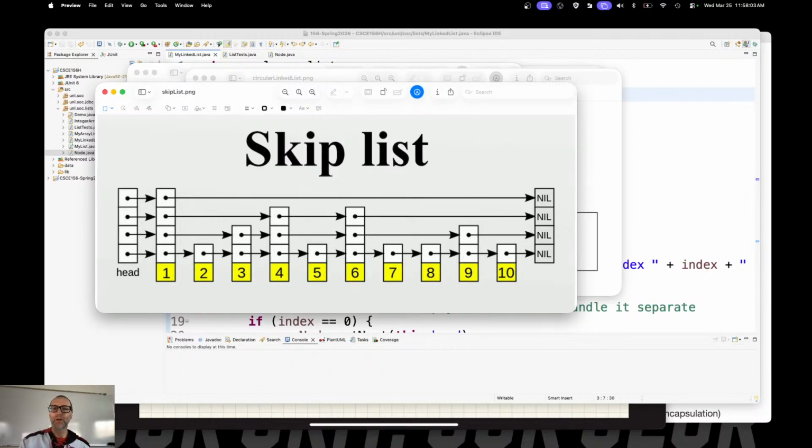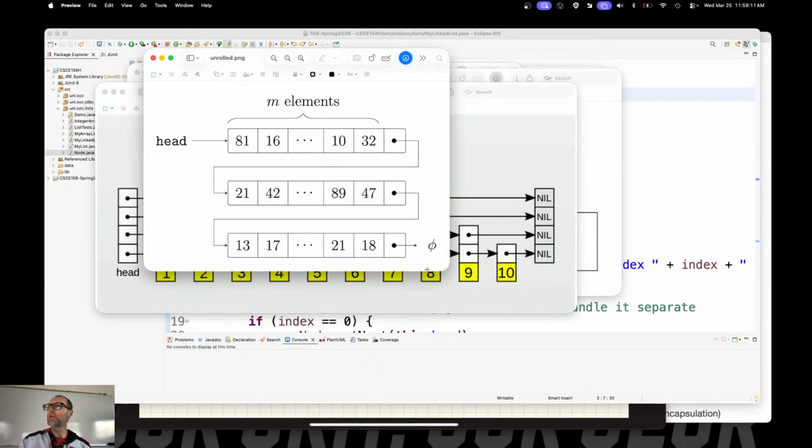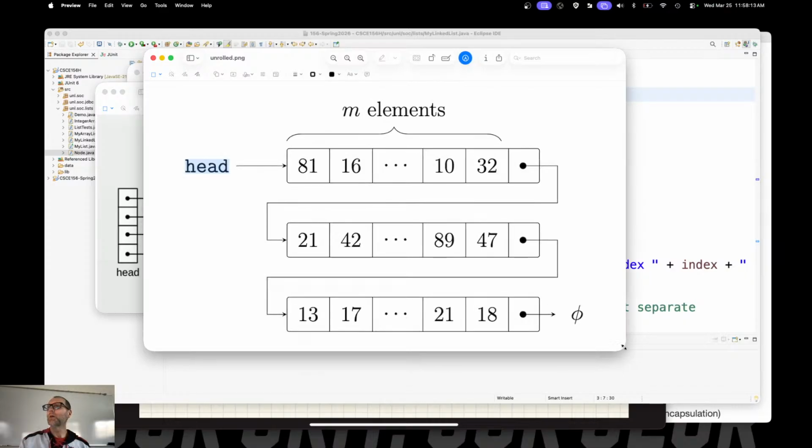Right? That's a skip list. And another compromise is called an unrolled list. Right? Here it is. Instead of a node holding just one element, it can hold m elements, where m is some configurable value, 10, 20, 30 or something. The head will refer to that node, which is an array, and then it has a next to another array, and then a next to another array, right?